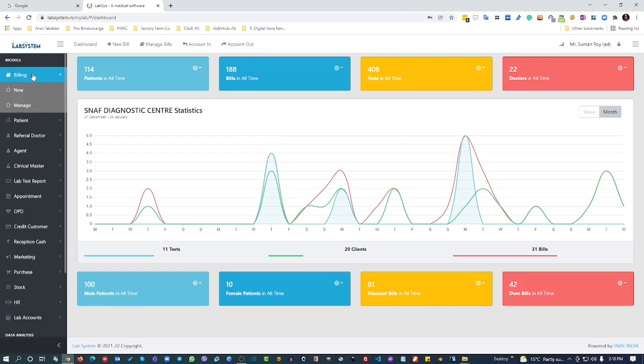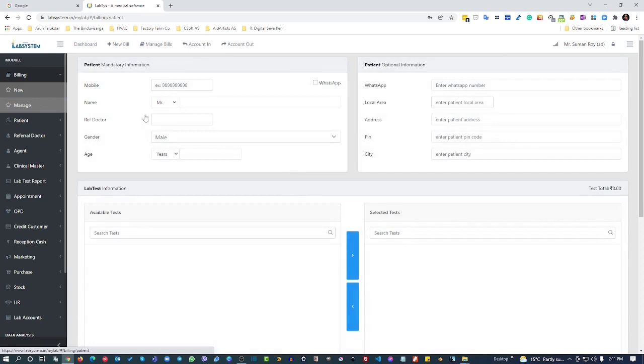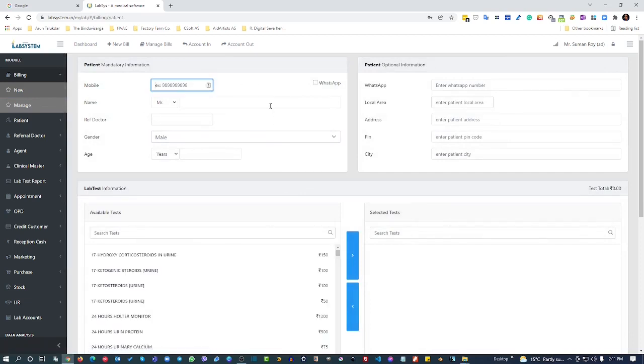Let's get into it, and you can see the billing. Immediately after the patients come into your laboratory, you can start from the billing. Start doing entry by clicking on new. Now you can see you have the interface. You can just start with the mobile number. For demo purposes, I'm using some mobile number. So let's add one mobile number.